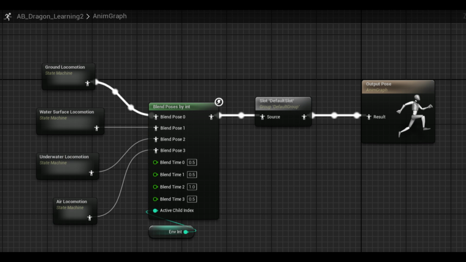So if I'm running on the ground, envint will be 0, and this will play the ground locomotion animation graph. If I'm flying through the air, envint will be 3, and it will play the air locomotion animation graph. You can set the blend times to determine how quickly to transition between locomotion types in seconds. If the time is too short, the animations will be snappy, and that's not what I want.